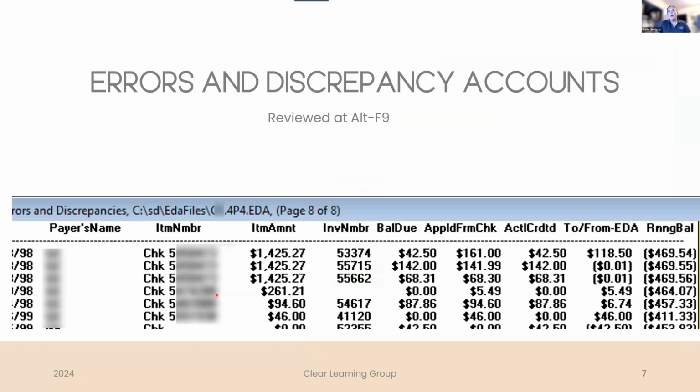The EDA account is probably a part of the system that people either don't understand or don't utilize, or run across by accident when they've made a mistake and the system offers to create an EDA account. So we're going to talk a little bit about what those are for and how we would want to use those to properly manage our funds.